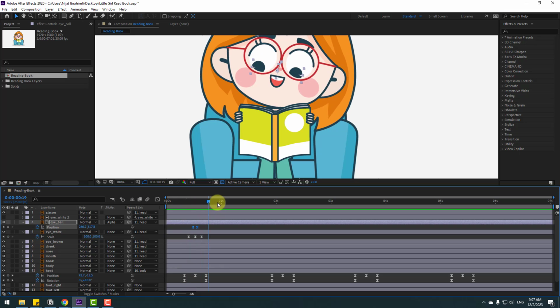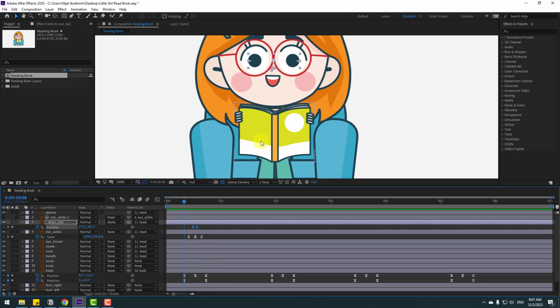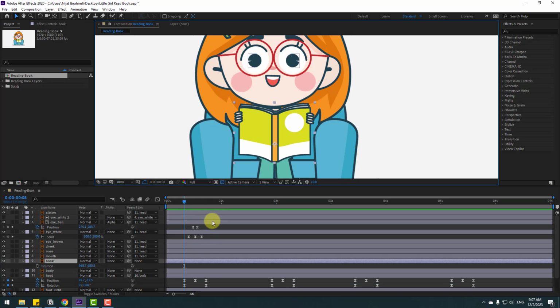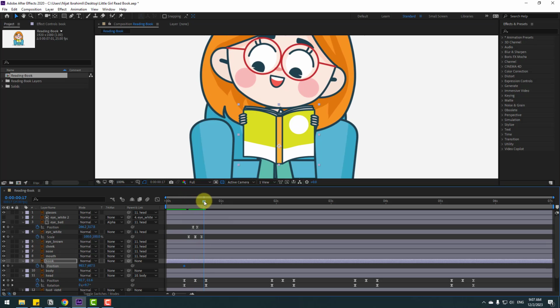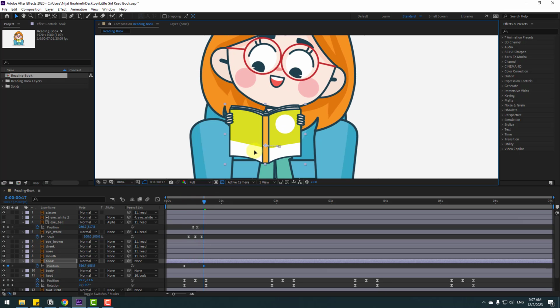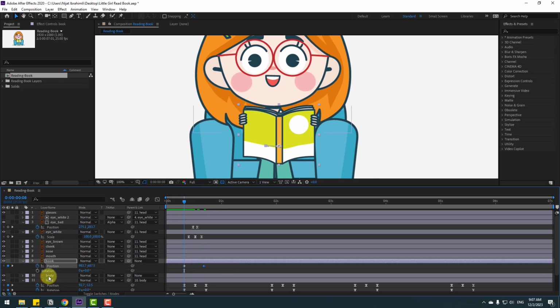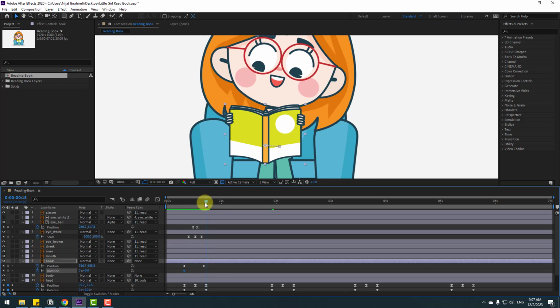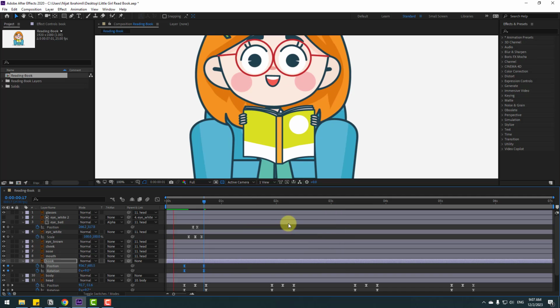Nice. And right now select this book and let's press P, make a new position keyframe, let's move to right and go to here, move to left and hold Shift and press R, go back, make a rotation keyframe, go to the last keyframe, change rotation like this and select keyframes, make easy ease.